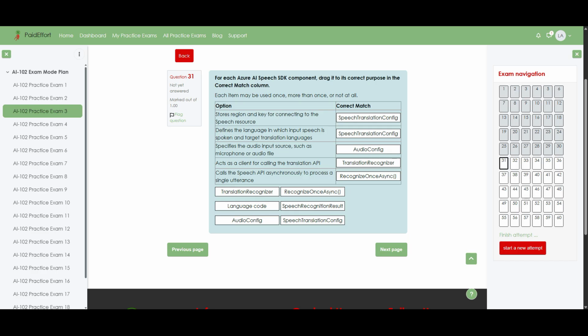Now, I'm going to explain how these answers fit together. To begin with, speech translation config appears twice because it manages all the core connection details, including the region, key, and even the languages used for translation. This makes it the central configuration object for translation workflows.